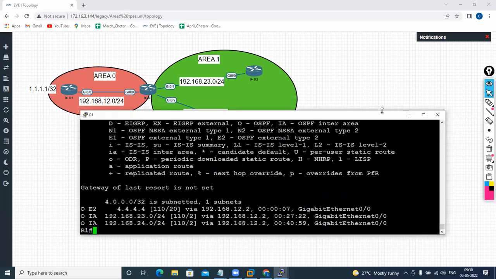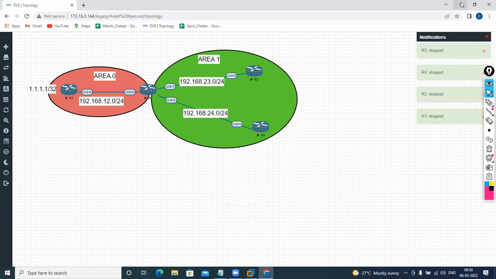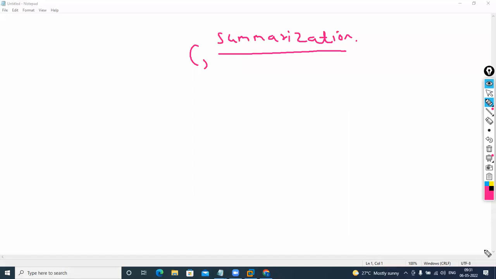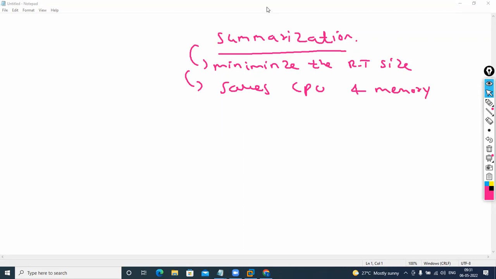Now we'll discuss summarization. Tell me, why do we need summarization? This has already been discussed in EIGRP. To minimize the routing table size, and save CPU and memory usage. Very good. It also helps with link flapping: if a link flaps, it will not affect your neighboring routers' routing tables.